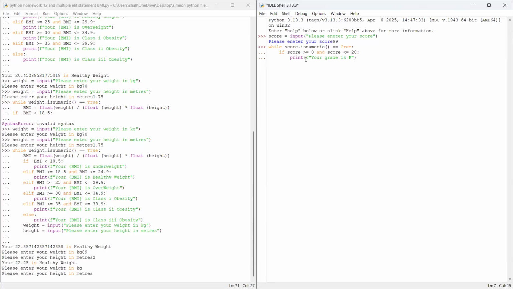If you start treating that string like an integer by what you're doing there, score greater than or equals to 0 and score less than or equal to 28, you will definitely have an error. So you have to do something to that score to make it an integer while you're checking score greater than or equals to 0.